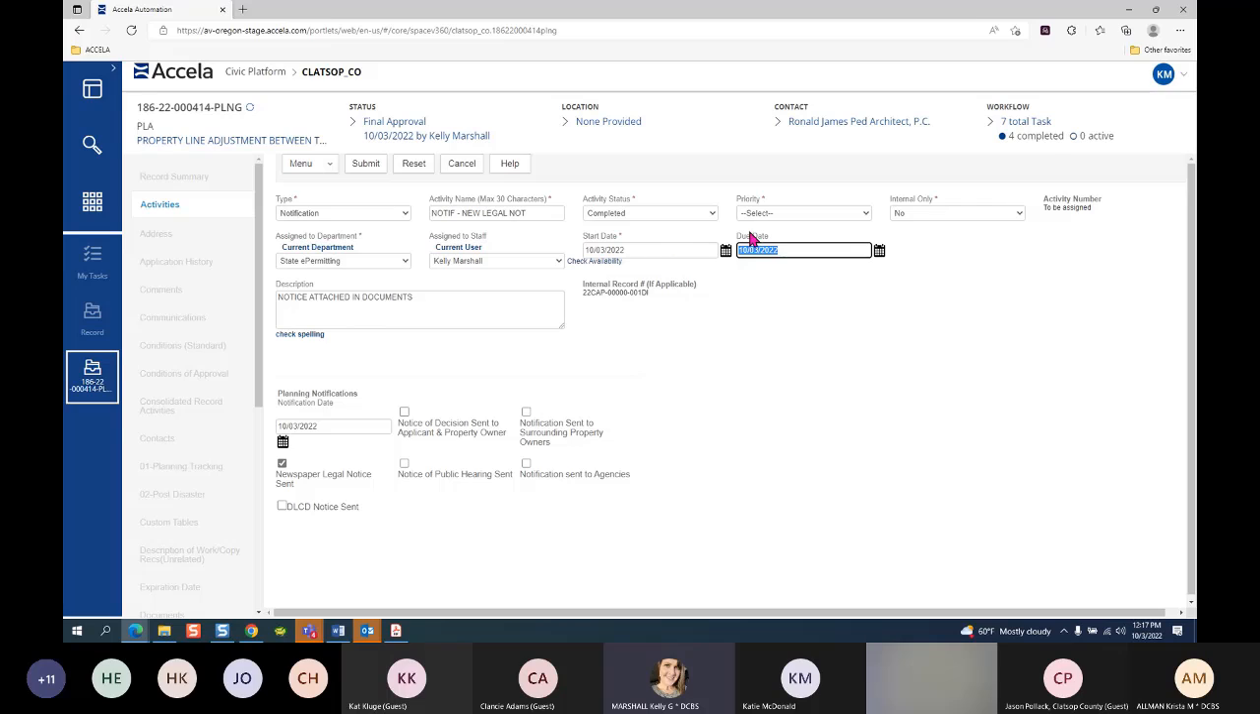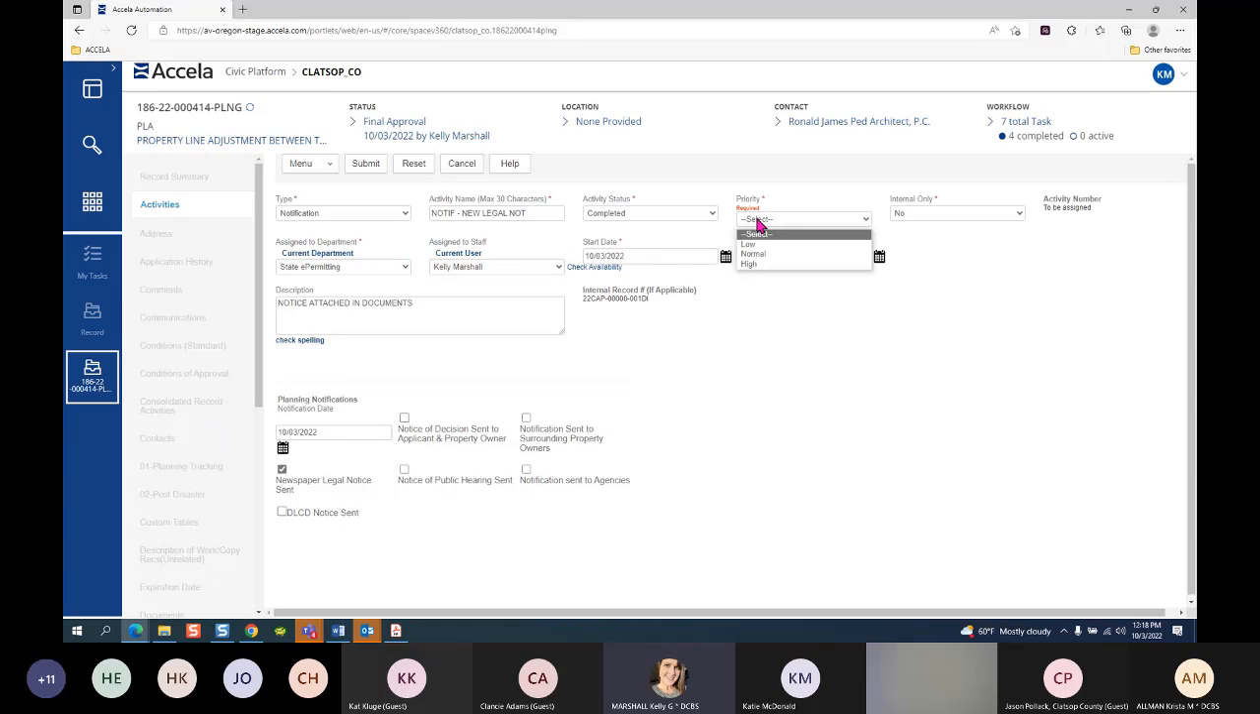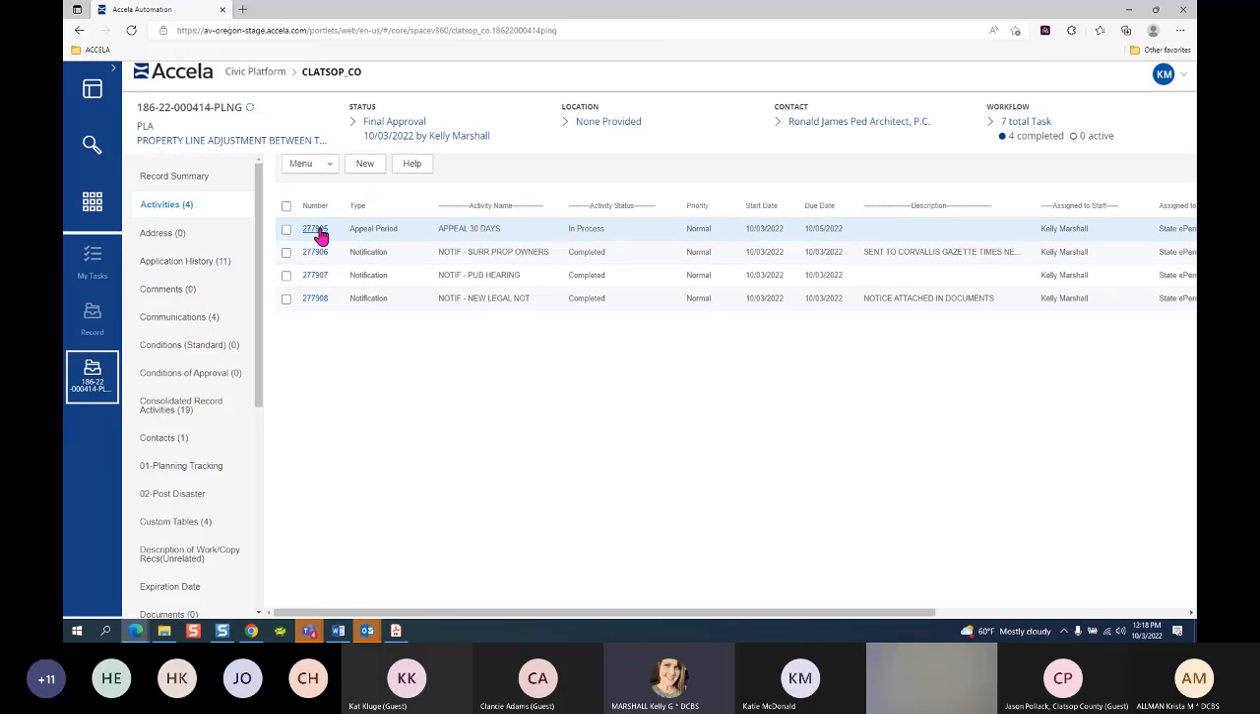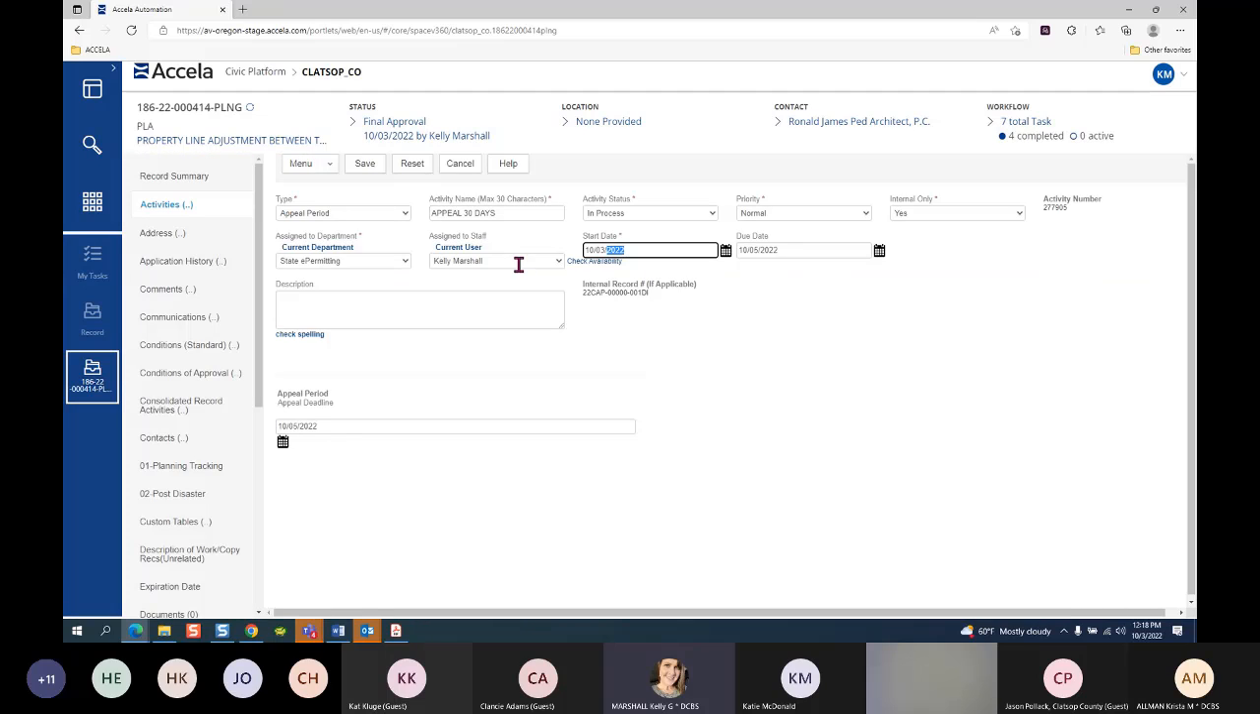And I can use these due dates and start dates to determine how and when things show up on my task list, how and when they remind me. So even on the appeal, if I don't want the appeal to show on my to-do list until it's actually due, I can change the start date to be the same as the due date, which means it won't even show on my task list until the appeal period deadline.